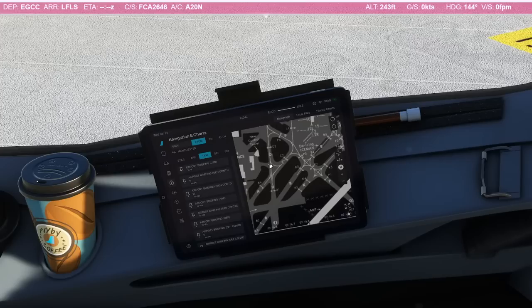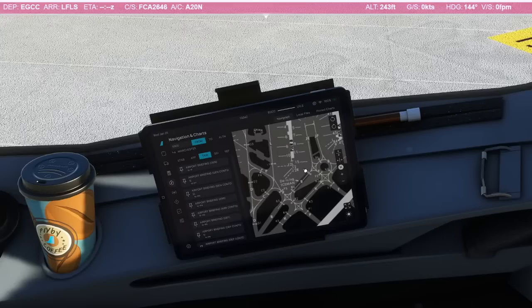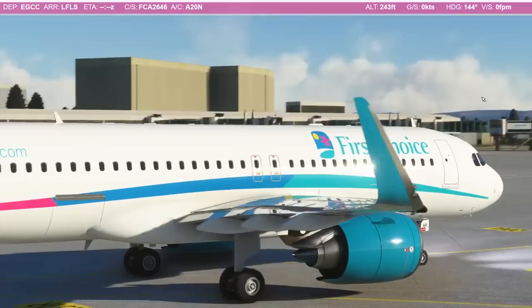Papa. Kilo. And then that takes us to Juliet. Okay. I wish we'd appeared on this chart, but this is always the case with the Navigraph charts. Brakes released, lights are on, it's clear on the left, clear on the right. Let's go.